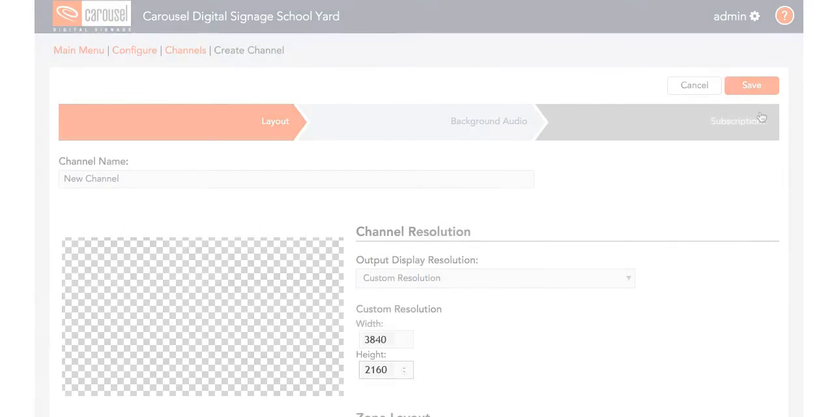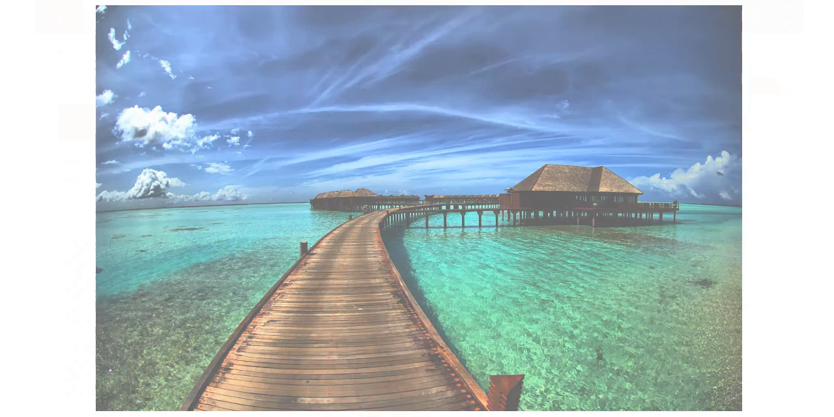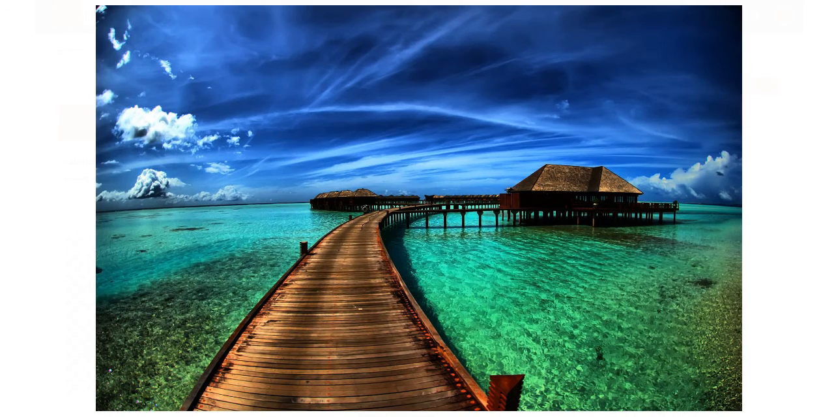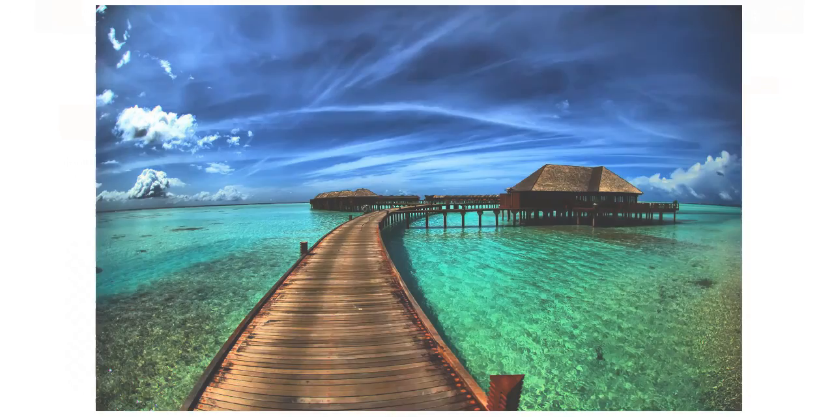One important thing to remember after you create your channel: your zones will likely be much larger in pixels than HD channels are. Because of that, make sure you are choosing very high resolution images and videos to fill these zones. Remember that Carousel will stretch backgrounds and uploaded videos and images, so they must have enough pixels themselves to stretch and fill these large zones.